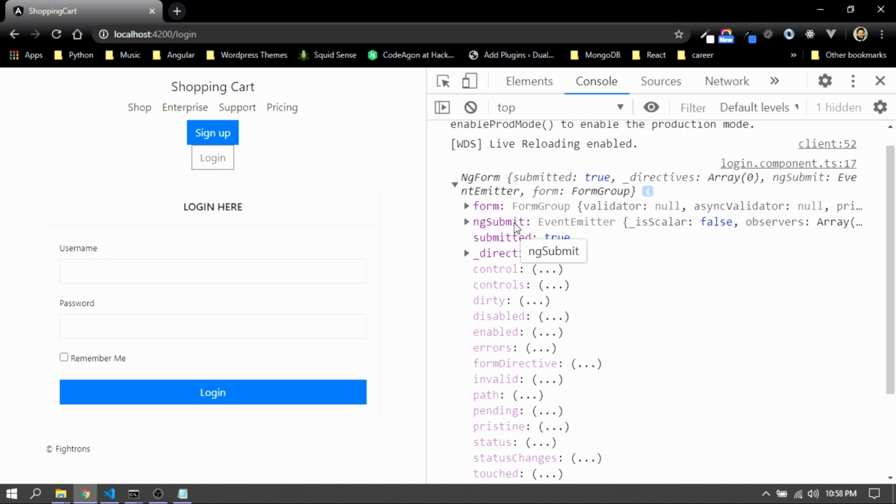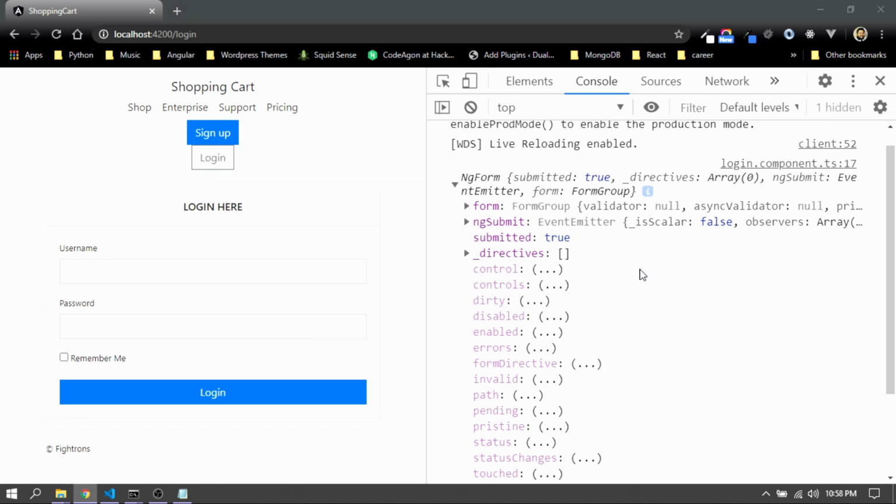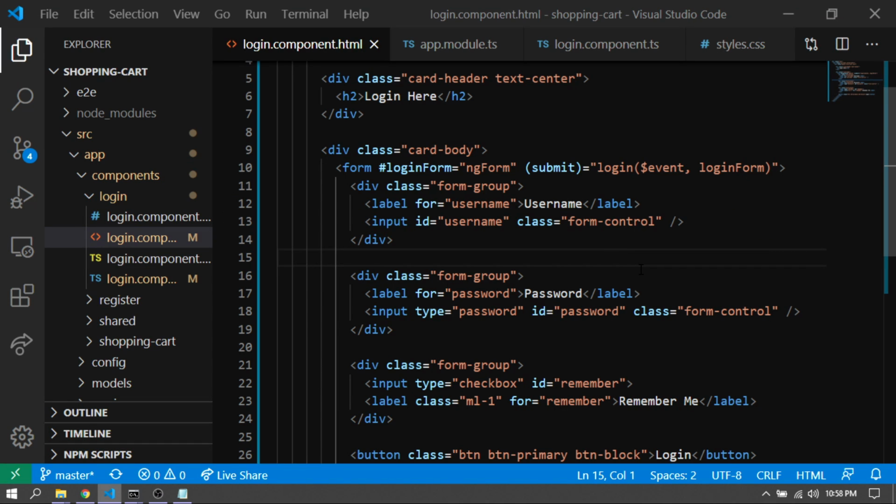It also has an event emitter called ngSubmit. That is the one that we are going to use rather than the usual submit event of JavaScript. Also, there is another flag called submitted, which basically shows whether the form is submitted or not. So let's just now bring everything back to normal. I would take off this event and login form, and I'll just keep it login. And instead of submit, I'll go with ngSubmit.